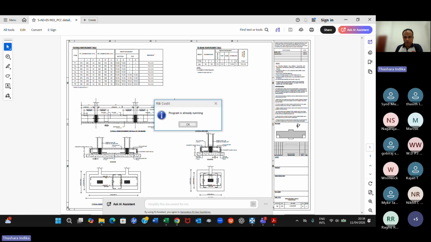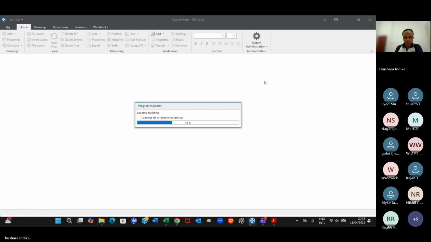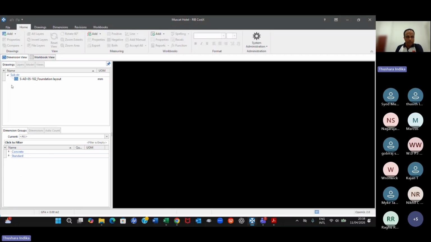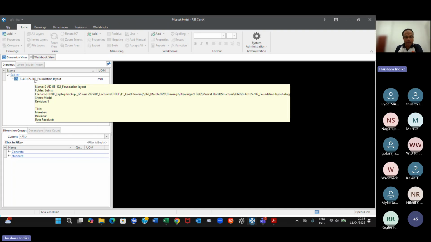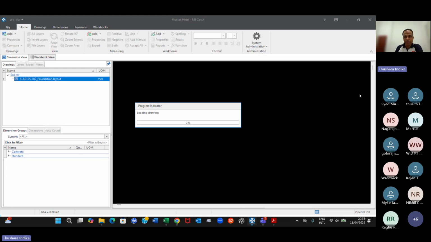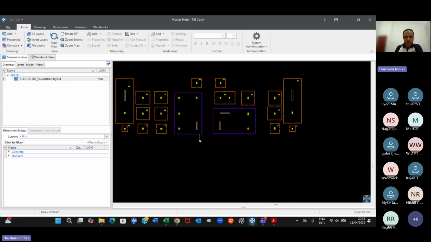You can open your CostX. Right, so default project, and then the building name was Muscat Hotel, so you open this. Now you can see a workbook also in addition to our drawing. So we have uploaded only one drawing for now, and then we carried out all the measurements on that particular drawing. I hope you can remember this. Yeah, this is what we have measured.